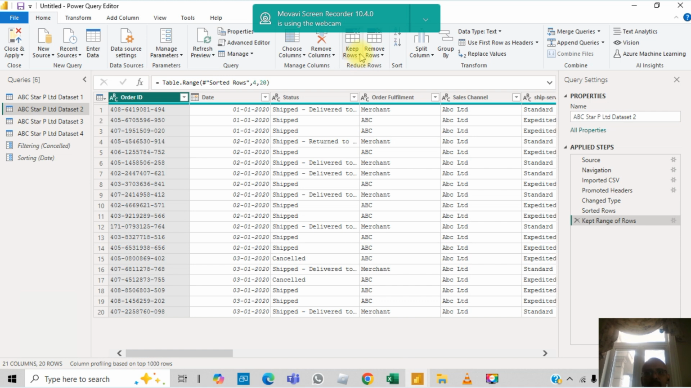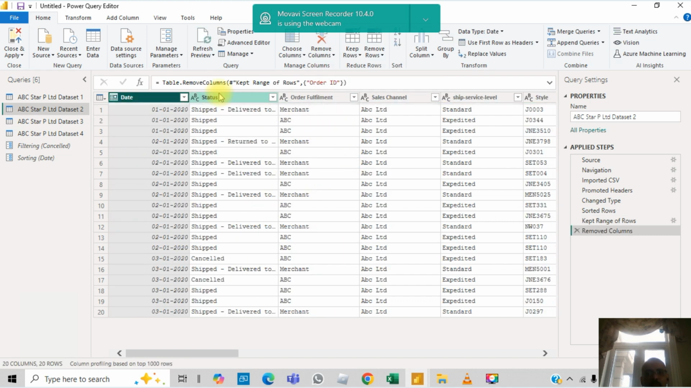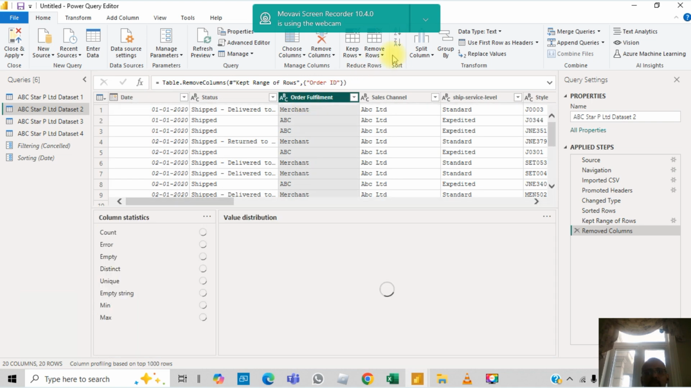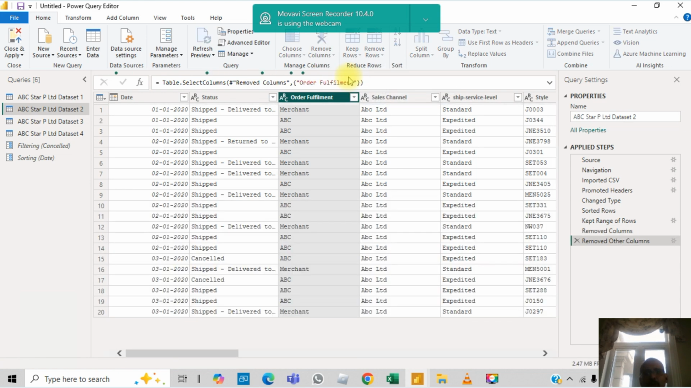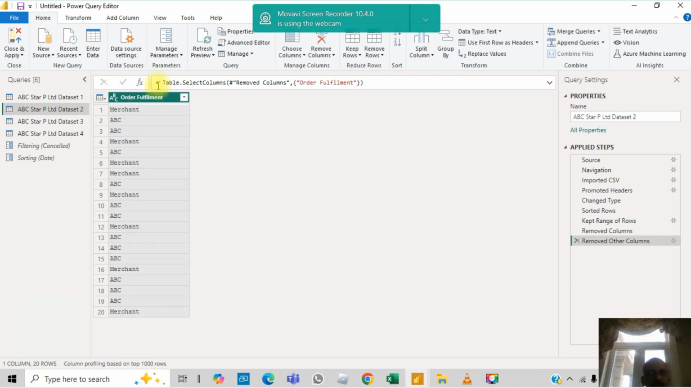Similarly, we have removing columns. For removing columns also, you can choose which columns you want to remove. If I want to keep this particular column, I can select only this column, right? And then say remove other columns. So what happens? Only order fulfillment will be there. In the dataset, all the remaining columns will be deleted. Are you getting my point? Meaning all columns got deleted because we have decided to retain only this column, right?